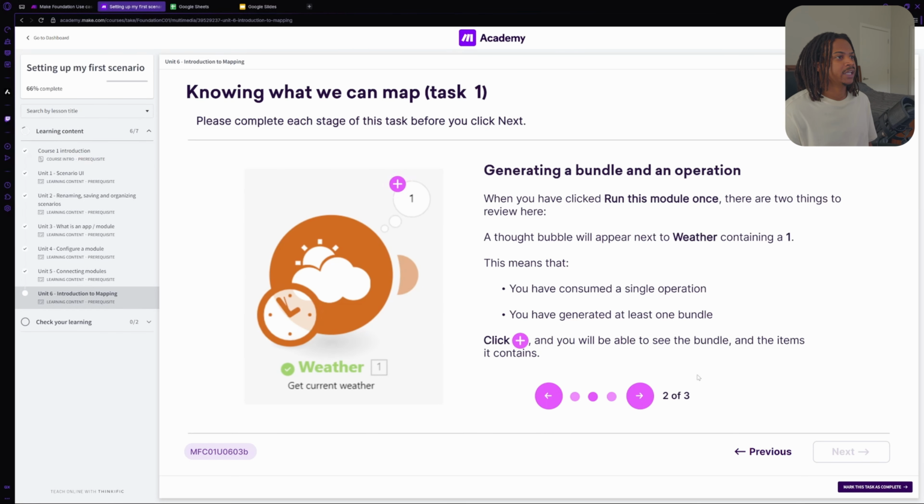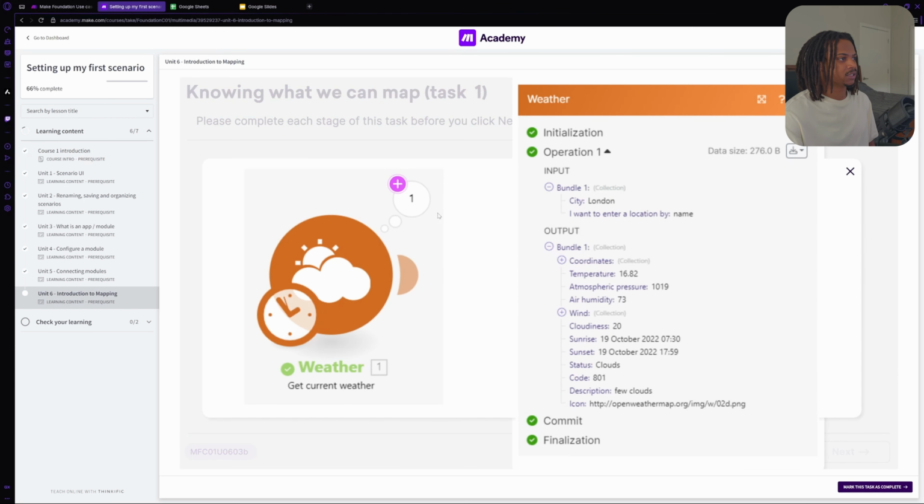Generating a bundle and an operation. When you have clicked Run this module once, there are 2 things to review here. A thought bubble will appear next to weather, containing a 1. This means that you have consumed a single operation. You have generated at least 1 bundle. Click the plus, and you will be able to see the bundle and the items it contains. So I'm gonna click this plus button, and this is what it looks like when you click this number 1. You'll have the operation, the input, and the output.